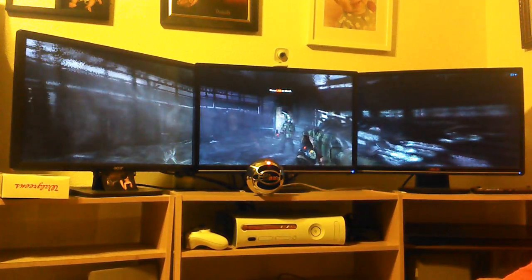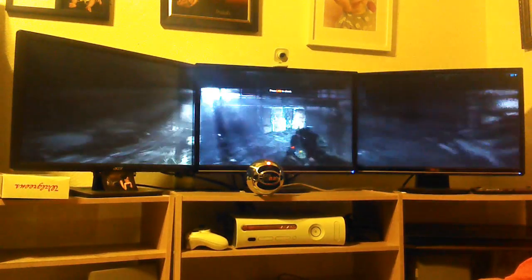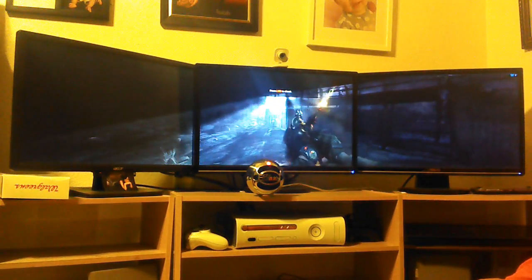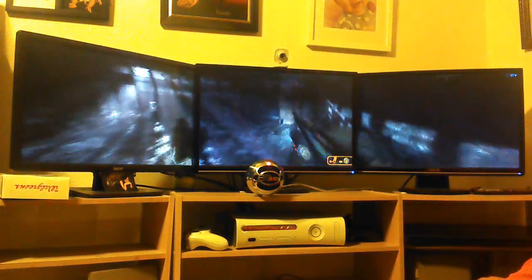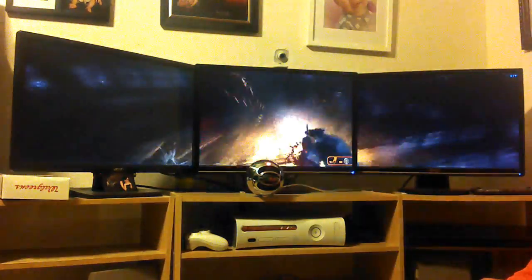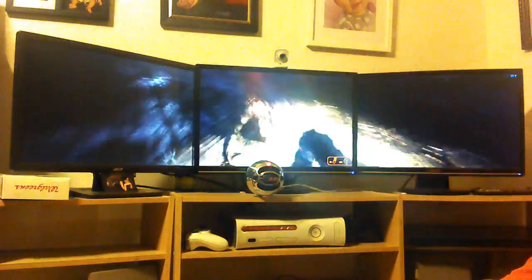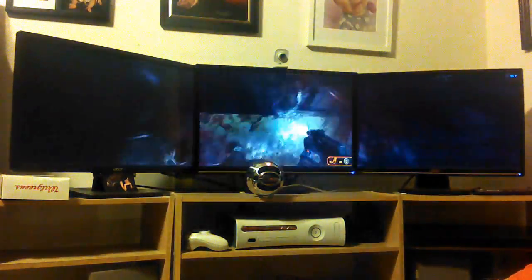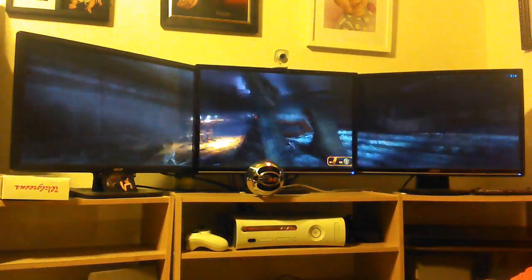Street Riders here, playing a little Metro 2033. Now, in all honesty, this game is on very high. I'm in DirectX 9, because if I run it in DirectX 11, not only does it air out, but it overheats my computer instantly, and the thing crashes. This game is such an absolute beast that my computer can't even handle it in Eyefinity.